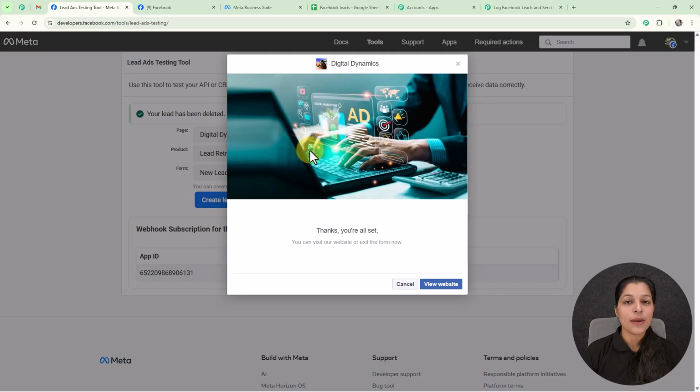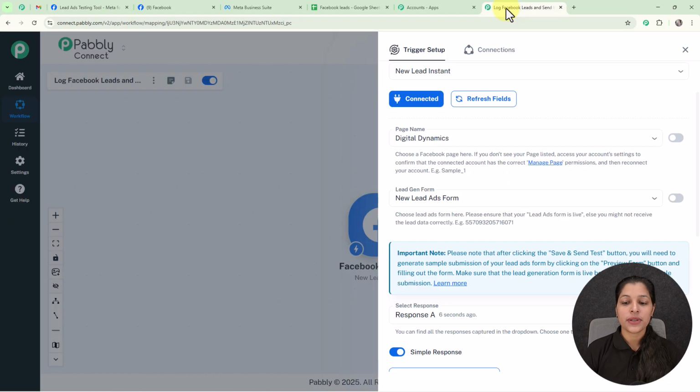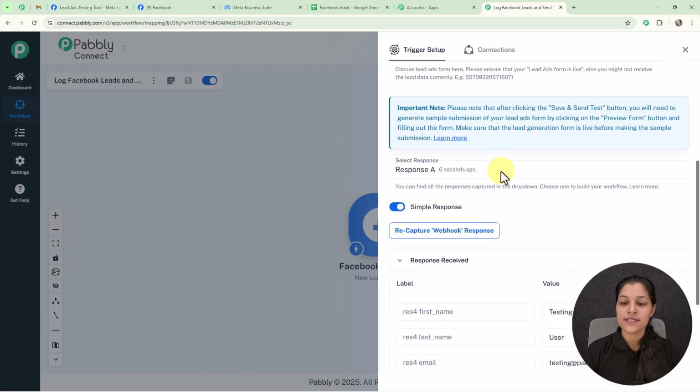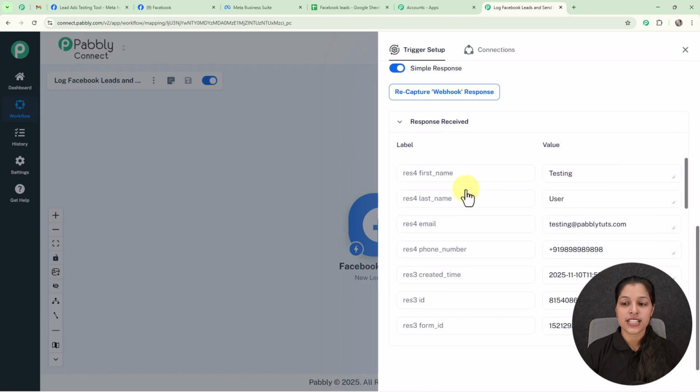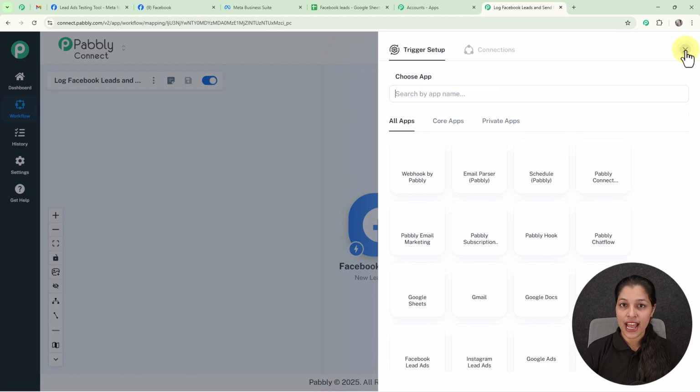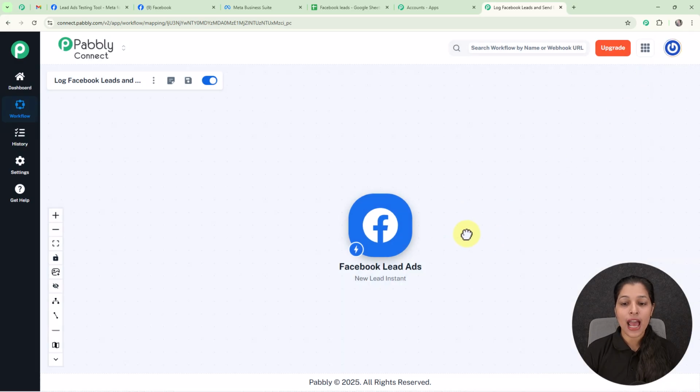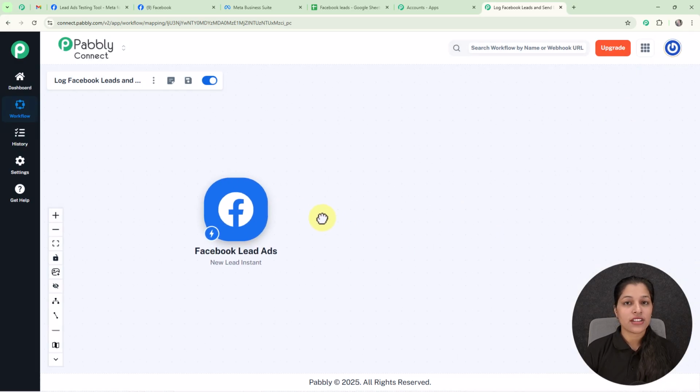Now let's move on to my Pabbly Connect to check whether we are receiving the response over there or not. So here you can see in my Pabbly Connect, I am successfully receiving this response, that is response A, with all the fields which I have recently entered over my new lead ads form. So with this we are done with our trigger app, and we can have only one trigger app. Now I'm going to add some action apps over here.